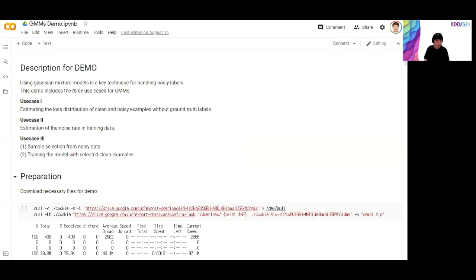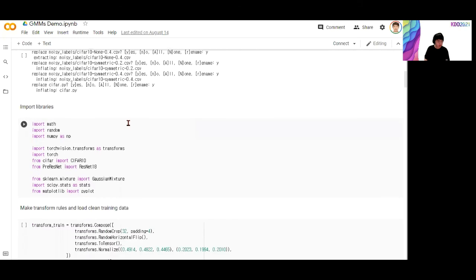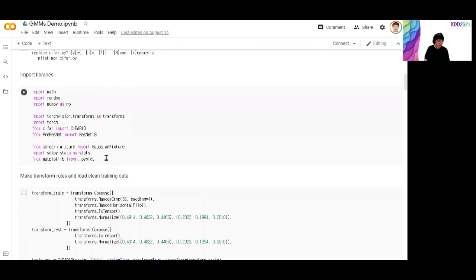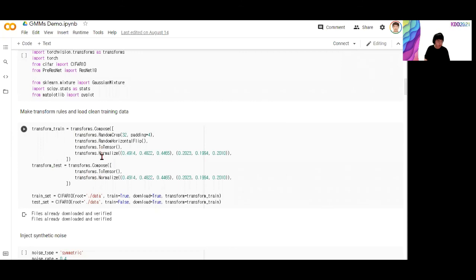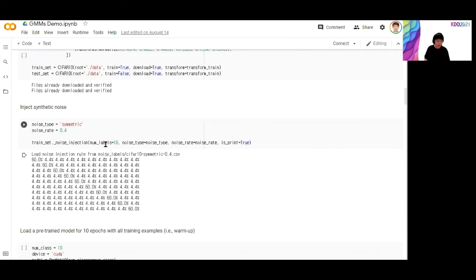Just a second. Yeah, this is the CoLab tutorial. So there are 3 use cases here, 1, 2, 3, as I explained in the slide. This is the preparation step: download all the necessary code and import the necessary libraries. And these are the data loaders. In this tutorial, we use the CIFAR-10 dataset. However, the training examples in this data are mostly clean, almost 100% clean. So we need to inject synthetic noise. I selected symmetric noise with a noise rate of 40%.